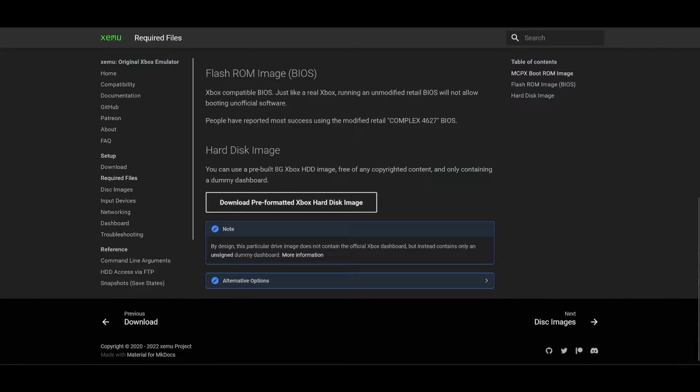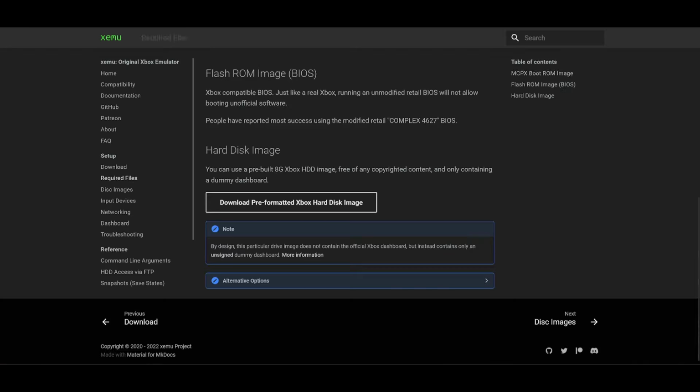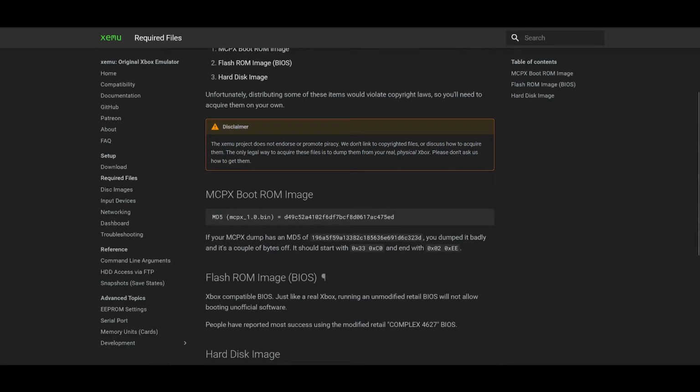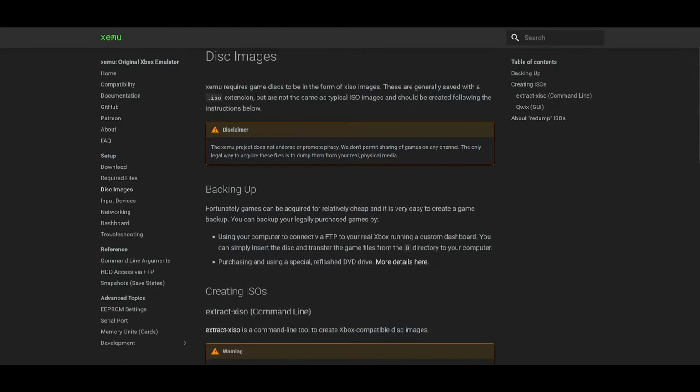And then you can use a pre-built 8 GB HDD image, just like if you had an original Xbox. And you can download it right here. Or clone your own if you have a soft-modded Xbox. There it is. Image your real Xbox hard drive. Unlock your drive, connect it to a computer, or just drag it to your computer over FTP. But if you're just looking to get started, then just download the pre-made Xbox image, Google for the BIOS, Google for the MCPX.